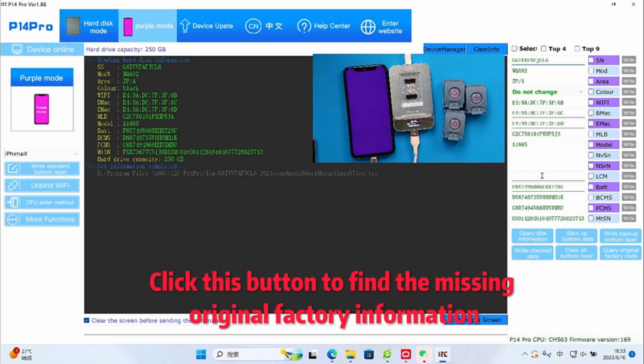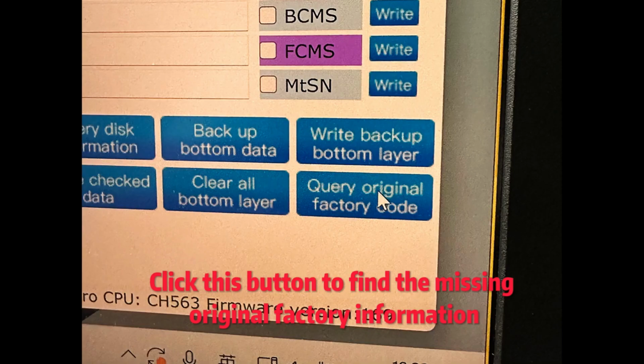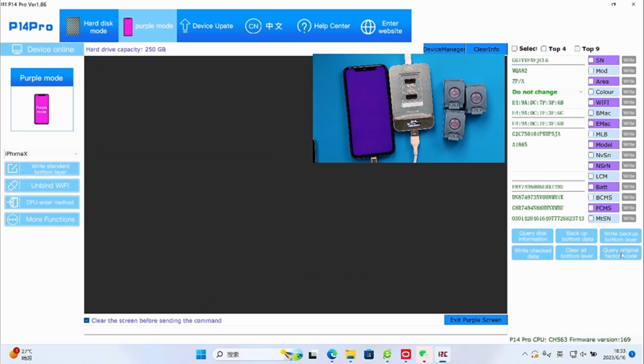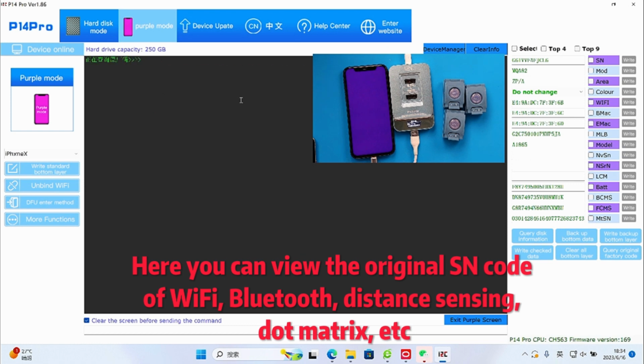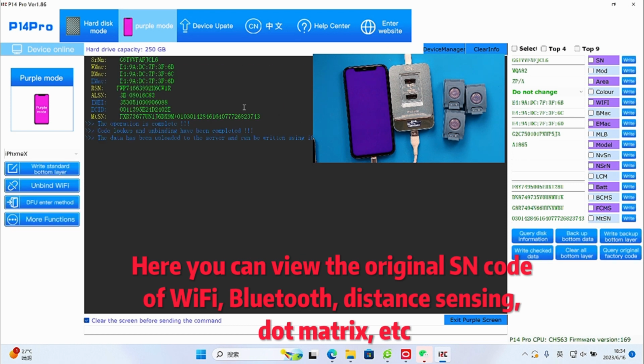Click this button to find the missing original factory information. Here you can view the original SN code of Wi-Fi, Bluetooth, distance sensing, dot matrix, etc.